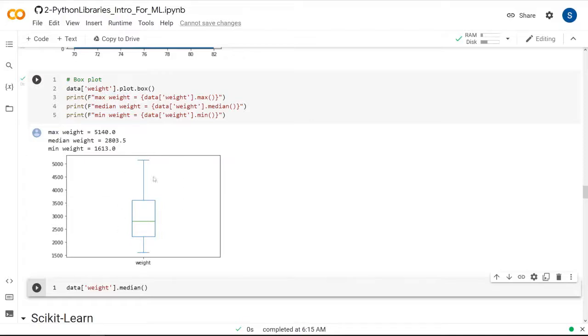So the box plot will be a very useful tool to find out whether your data set or the... So we will discuss this in detail as well. But simply, this box indicates the boundary of your values, from the 25th percentile to the 75th percentile. The green line in the center indicates the median value, right? So we will get to know about these values.